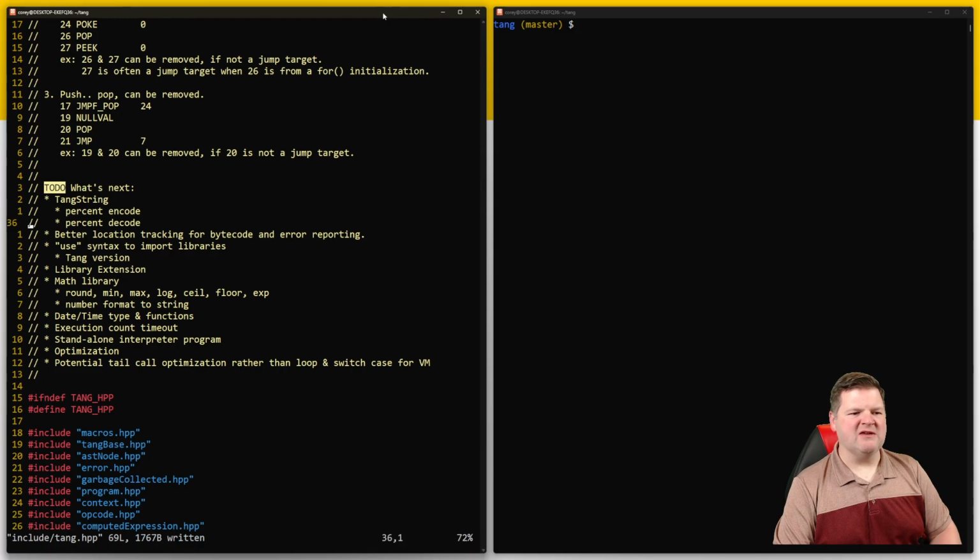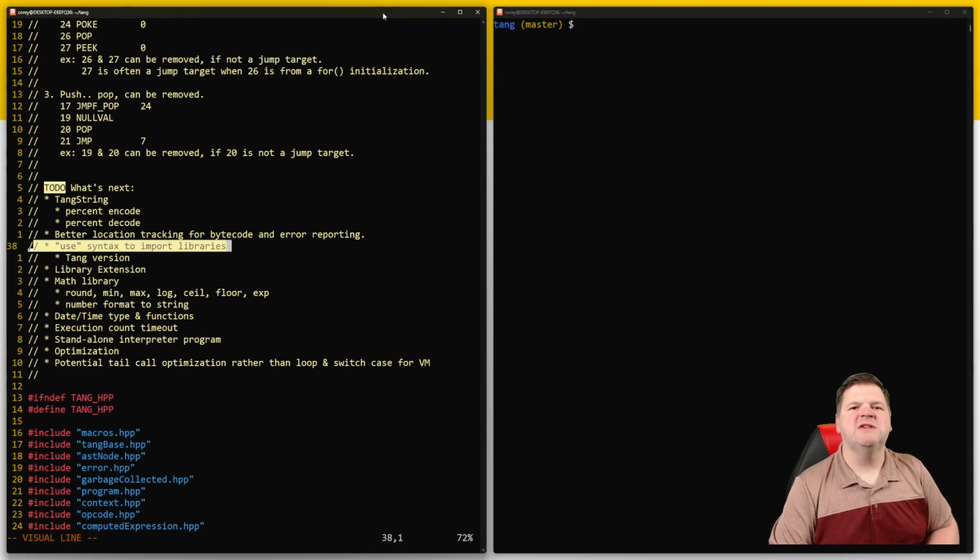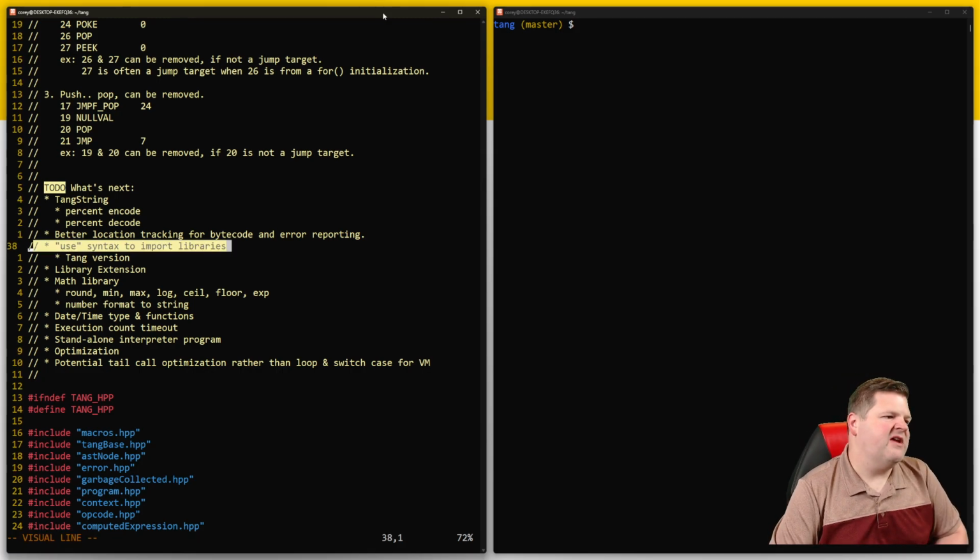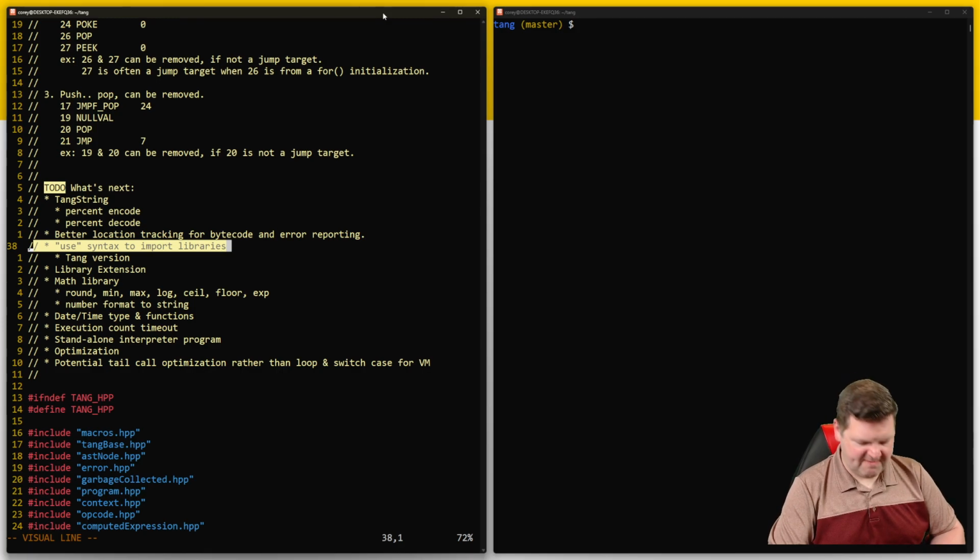But what are we going to tackle today? I think we're going to do this one: having a use syntax. Basically I want to be able to have something like a math library, where I can say the absolute value of something, or the min of two values, or the max, or something like that. That's what we're going to do.